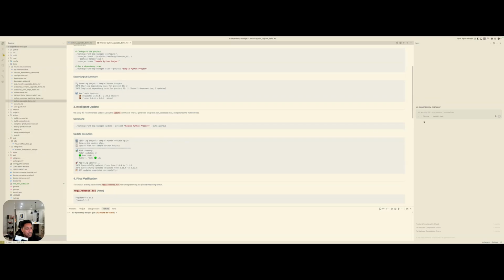Well, if it's a JavaScript project, it just looks up the package.json. Then it will do the intelligent update, where you can run the update command with auto approve. If you've been using LLM tools like Cursor, you have this auto approve flag, and once you toggle that flag, it will allow you to let the LLM make its own decision on updates. And then you'll see this execution update.